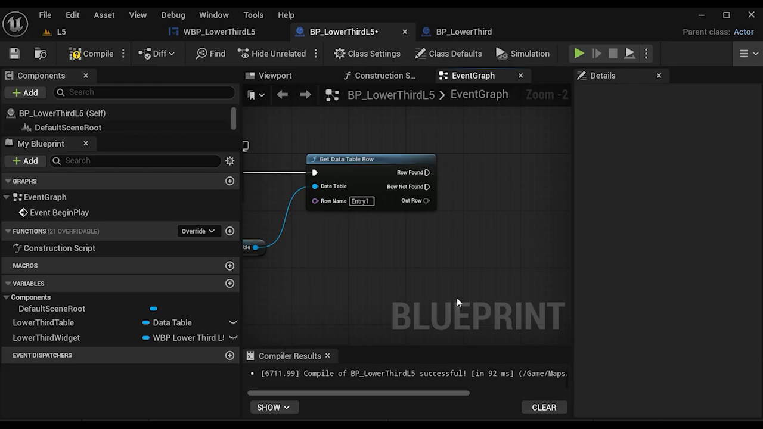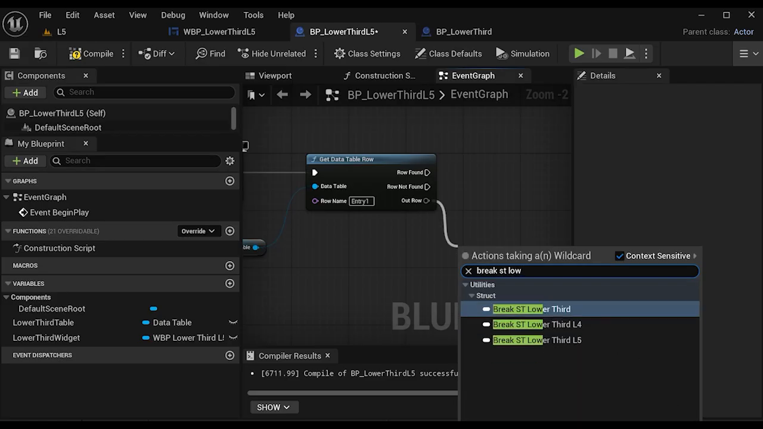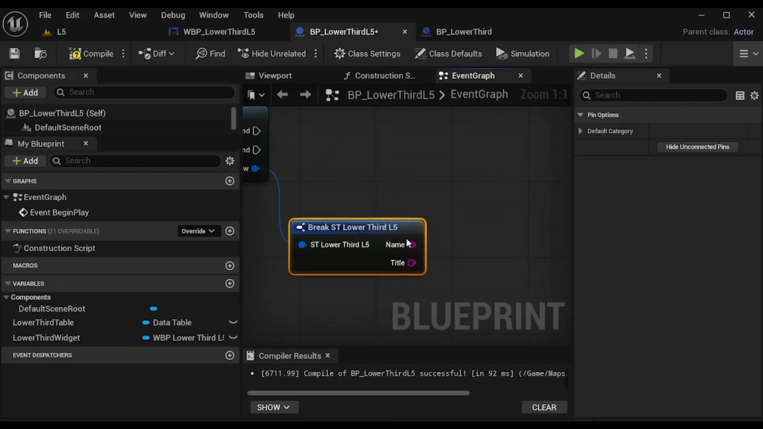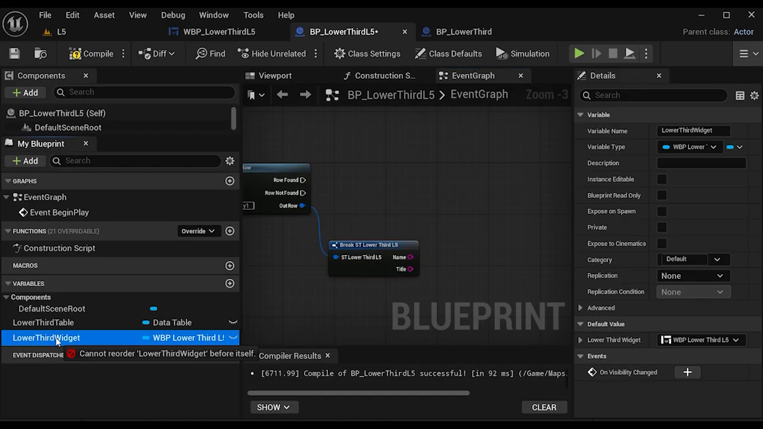Let's drag out of this pin and search for break. So ST lower third L5. I think you can see it now. I'm going to go ahead and select that. And now, look here, we have our name and title. Getting close. First, though, we need a reference for our lower third widget again.